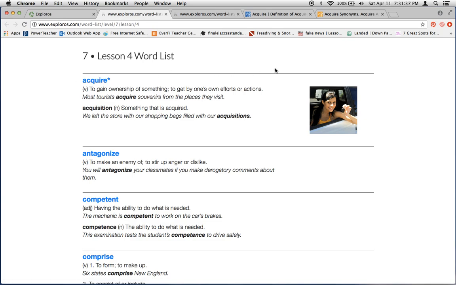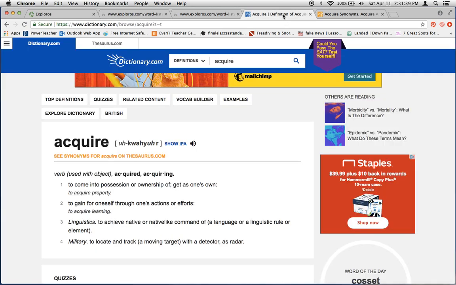If you don't know how to pronounce a word, and that happens sometimes, you can go to dictionary.com, and right here is a little speaker button. Acquire. Acquire. And the kids like to hear that sometimes too. That's a lot of fun.